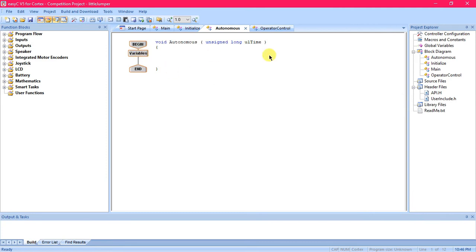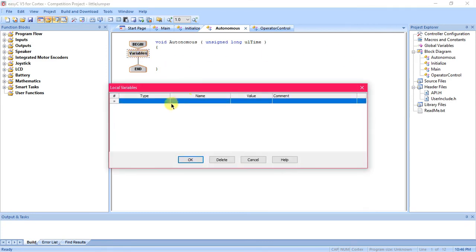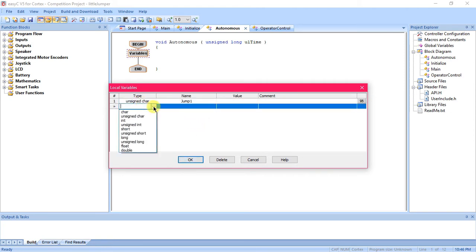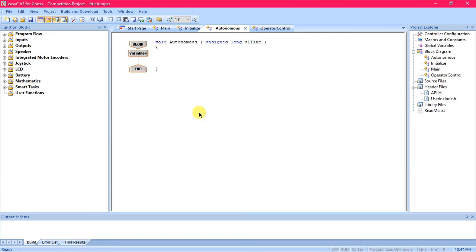First thing we're going to do is write a few variables. It's going to be unassigned character, give it a name. First one I'm just going to name jump1, and then you can just press OK on that. I'm going to go ahead and set 2 of them. You can have as many as you want. A typical number is probably about 3 or 4. That'll give you plenty of variations to make plenty of autonomous programs. All right, we're going to press OK.